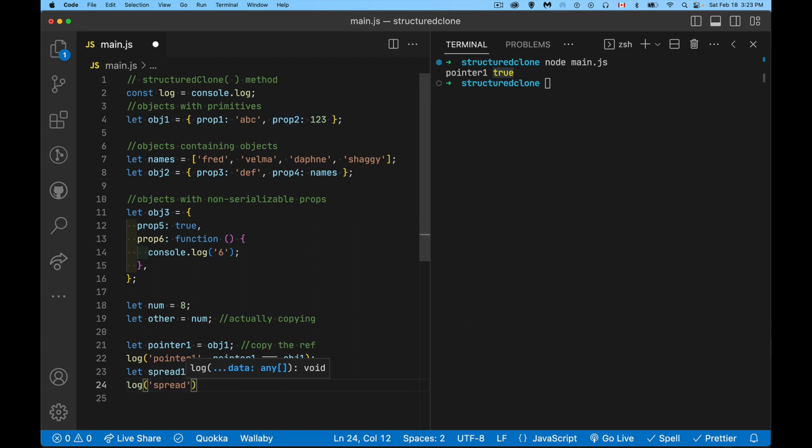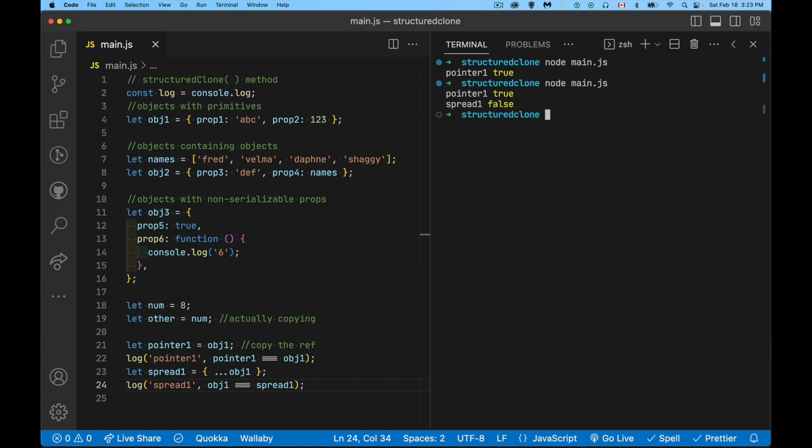Now, if I test this out, is obj1 the same object as spread1? We know they have the same values, but are they the same object? And false, they are not, which is what we want. Okay, great. So you think, all I have to do is this. I'm spreading it apart. I'm pulling out all the bits and pieces.